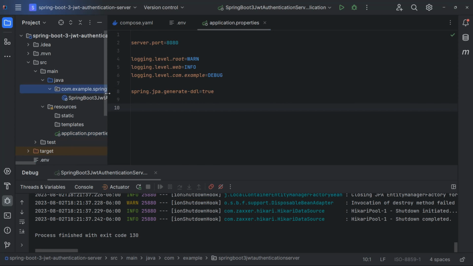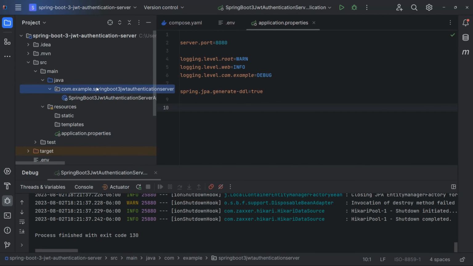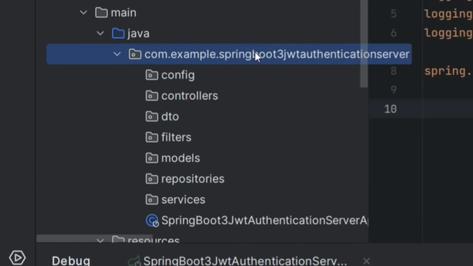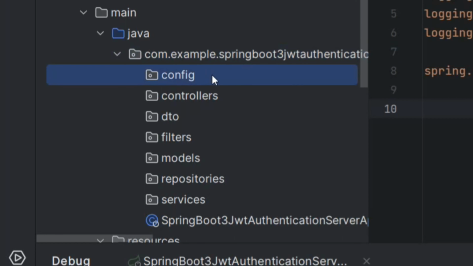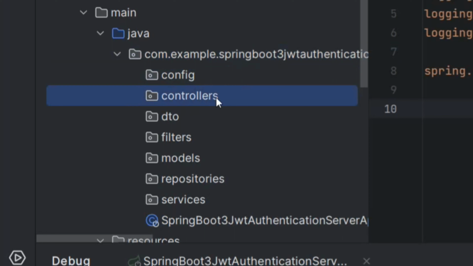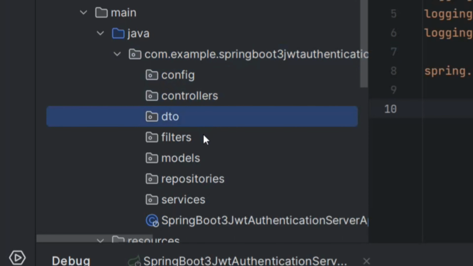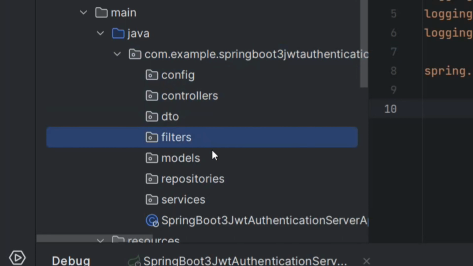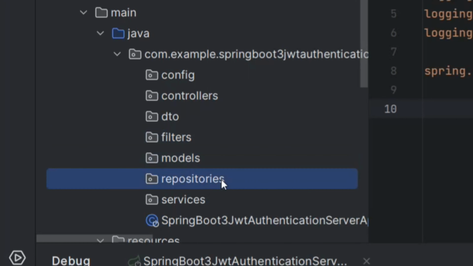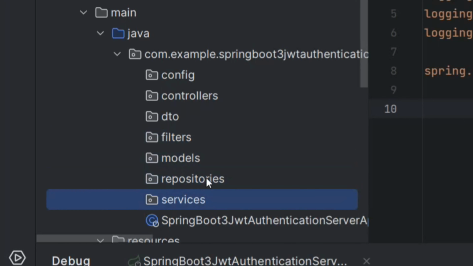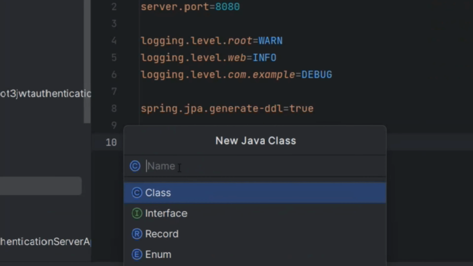Okay, so let's go back into the root of our project and let's create a few folders. So in the root package of our server project, let's go ahead and create a few new packages that we'll be populating with source code throughout the rest of the work on this server. Let's create a config package, a controllers, a DTO, a filters, a models, a repositories, and a services. Let's go ahead and start with the models.